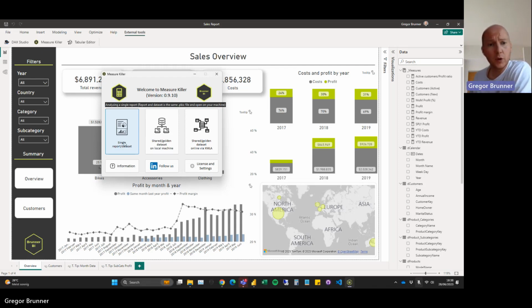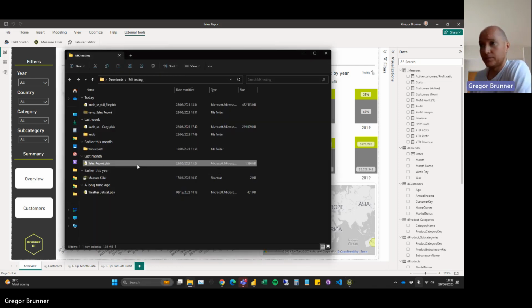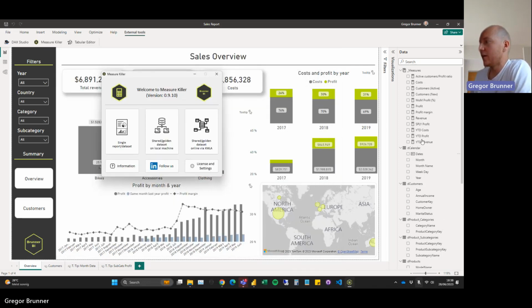So either a single report and dataset, which means like my sales report here. We can see it is about 1.6 megabytes. This practically tells us that the data is also part of this data model. There's no live connection or anything. Everything is here, in the same file. But it could also be that we have shared datasets, with multiple thin reports built on a live connection to a dataset. And these are the other modules. We will take a look at this later.